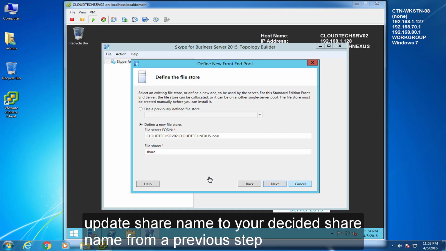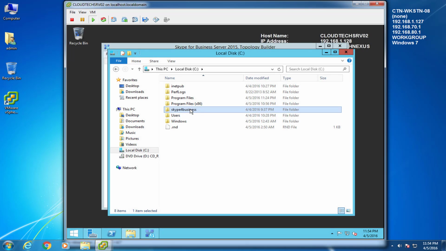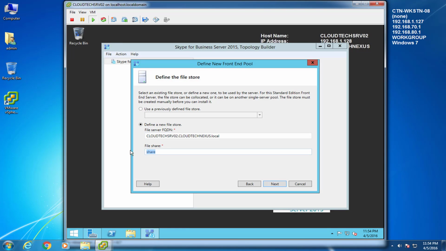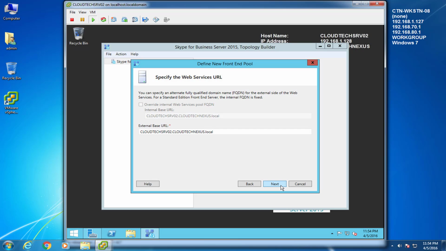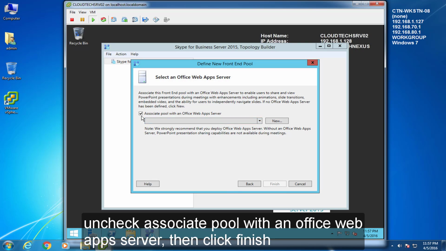Update share name to your dedicated share name from a previous step. Next. Next. Uncheck Associate Pool with an Office Web App Server, and then click Finish.